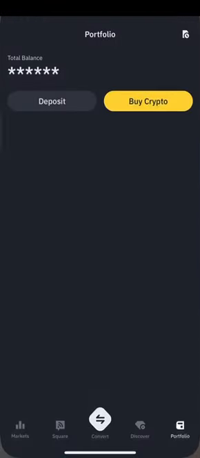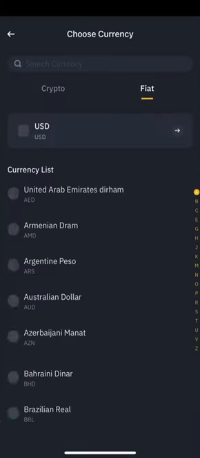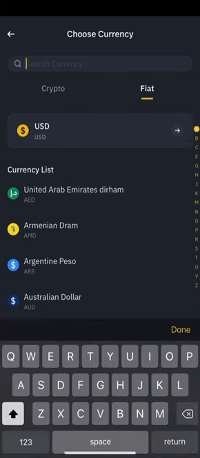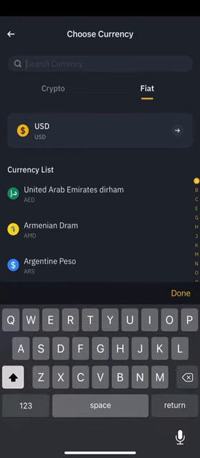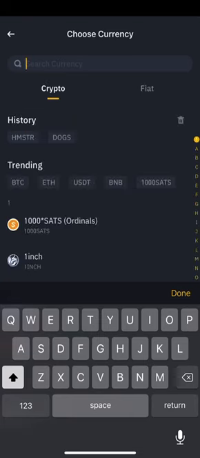So for me to get that, I'll have to go into my Binance exchange. I've already opened up my Binance exchange. I'll click on portfolio. You can see portfolio by the extreme right below, and I'll click on deposit. But before you do this, like I said, make sure you have done your KYC. All right, it's asking choose currency. Okay, no, this is fiat, this is crypto. I'm not depositing fiat, I'm depositing crypto, so I'll select crypto.